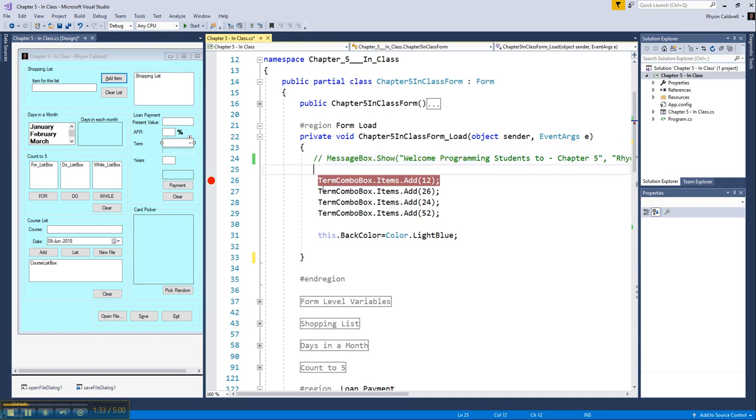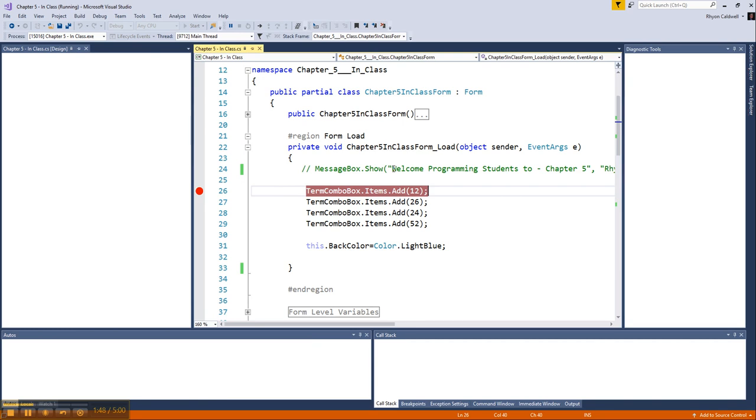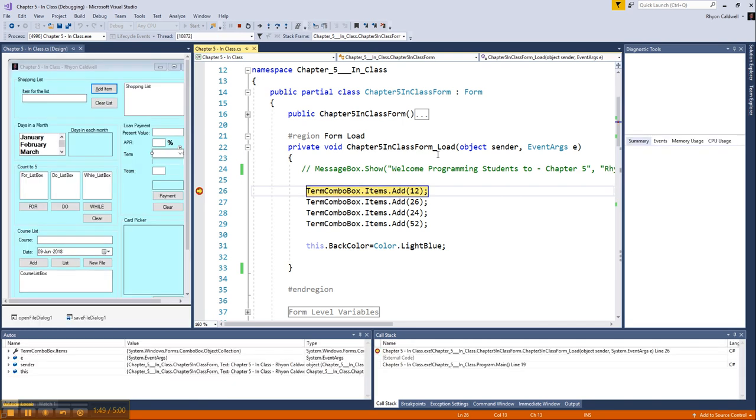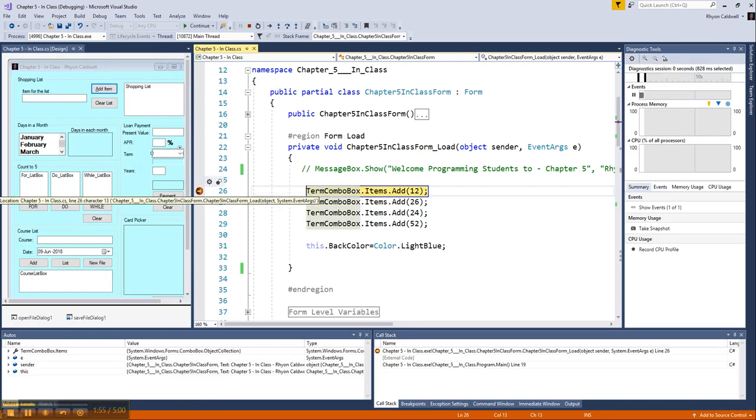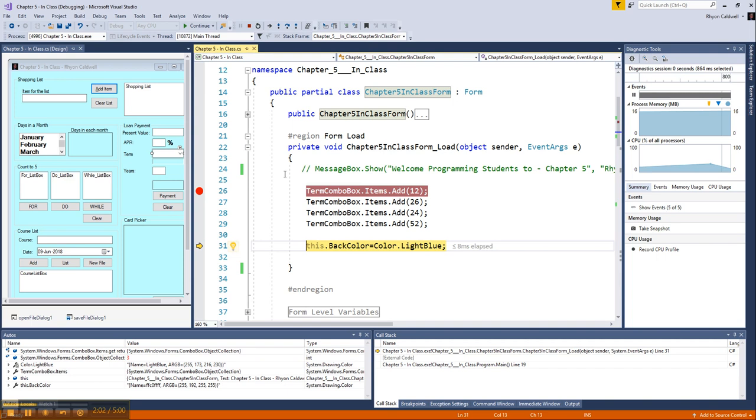But also I want to load up my combo box, and I'm going to load it up by adding in a variety of different numbers into here. So as soon as I run my program, and as soon as I click on start and it compiles, it doesn't even allow me to click on an event, because the event of loading itself is the event. As soon as I start the program, it stops right at the top. That's where I put it, and it's going to start loading in those 4 values. So now that term control has added 12, 26, 24, and 52.